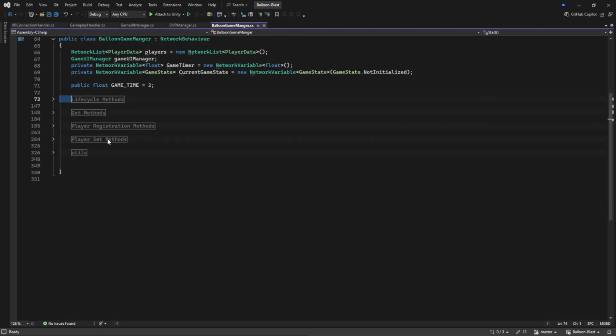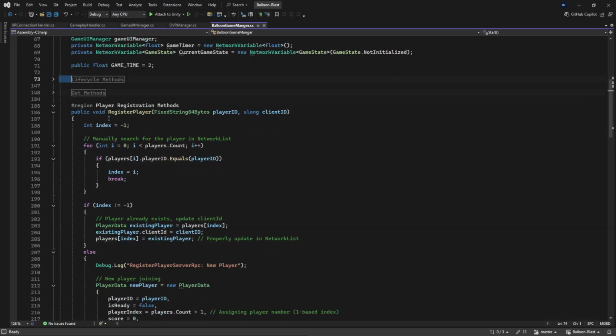Okay, so the main function we have to talk about is the player registration here. First, whenever a player is spawned, he sends a player ID to us and then a client ID also. This client ID is what Netcode for GameObjects gives us, and this player ID is custom generated whenever a player is spawned. And then we manually search for the player in the network list.